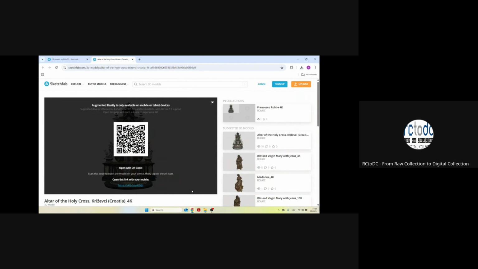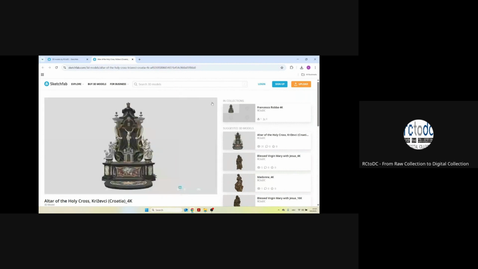Tap that message. Once the page opens, tap the View in AR button. The first time you do this, your device may ask for permission to use the camera. Just make sure to allow it. Then point your device's camera toward the floor or any flat surface. Slowly move your device around until the model appears on your screen, placed directly into your surroundings. And that's it. You're now ready to view, explore, and interact with 3D models using Sketchfab.